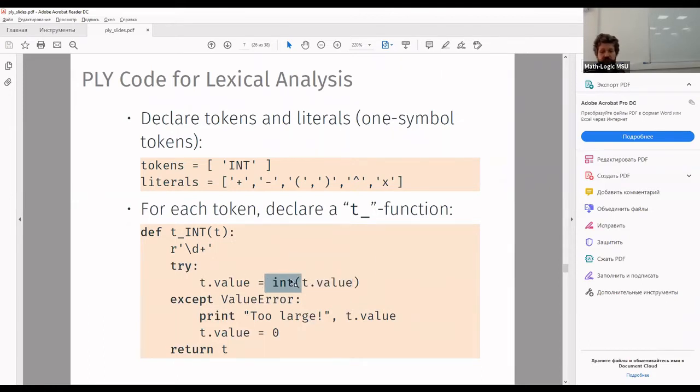Now it just tries to transform it into an integer. If it succeeds, then it returns an integer and you can use it. If it fails, it says too large, because how can a string of digits fail to transform into an integer? It could be very long. So then we just say that this is a fail. The same goes for other literals. And if it finds something else, it will return a lexical error, like a Cyrillic letter or a Latin letter which is not X or something.